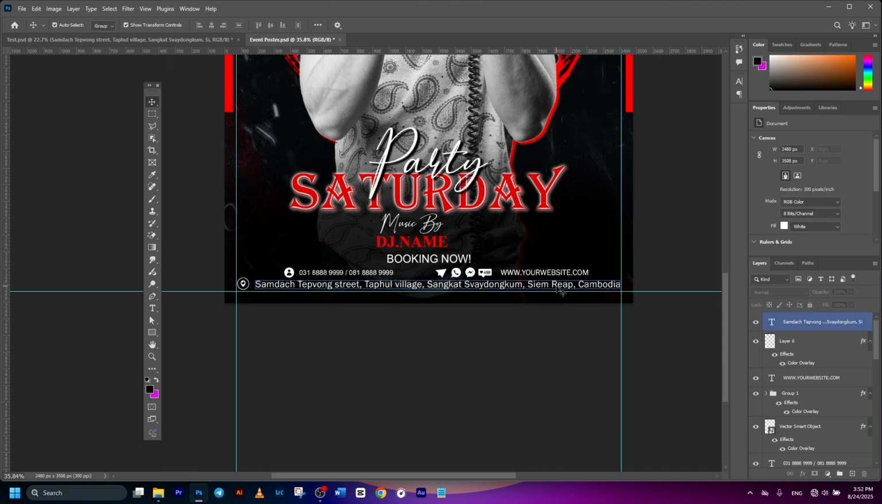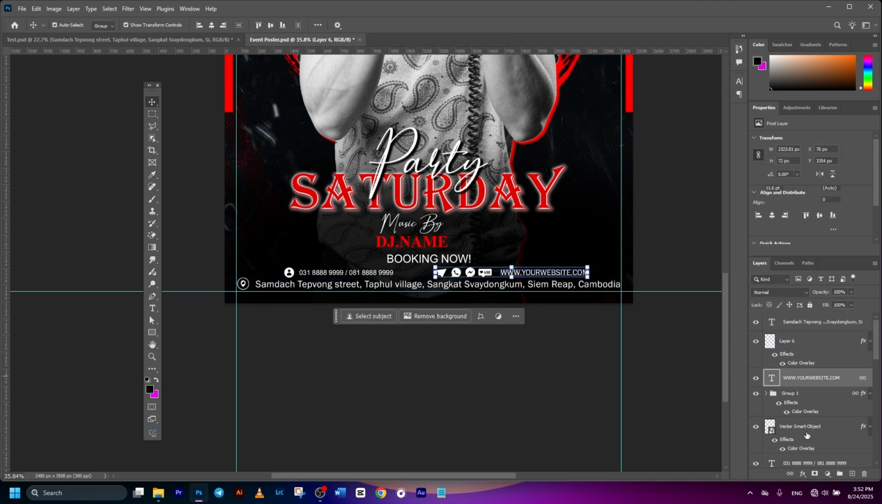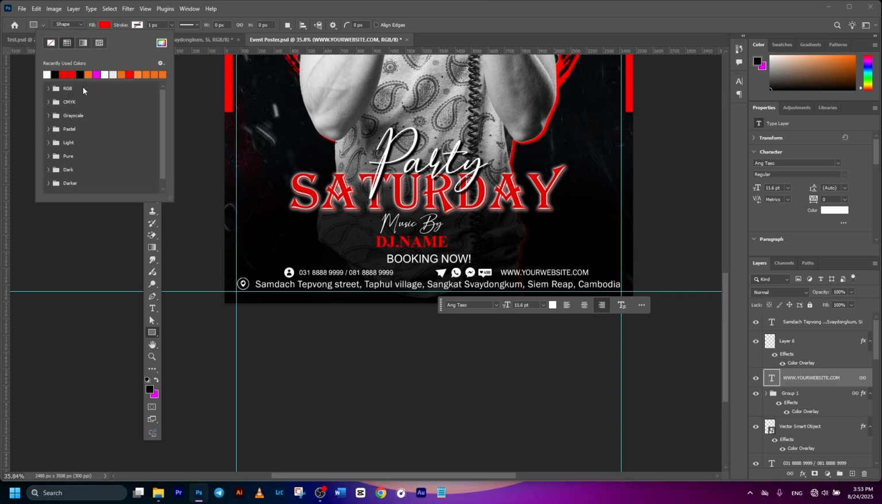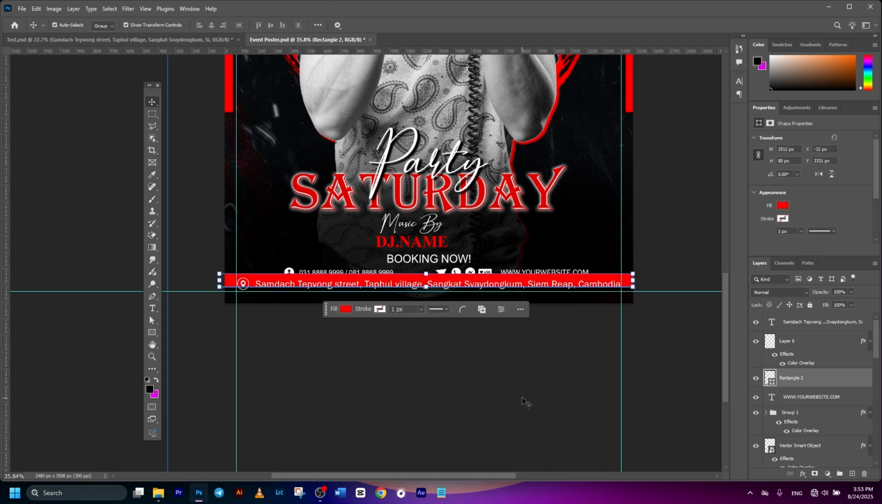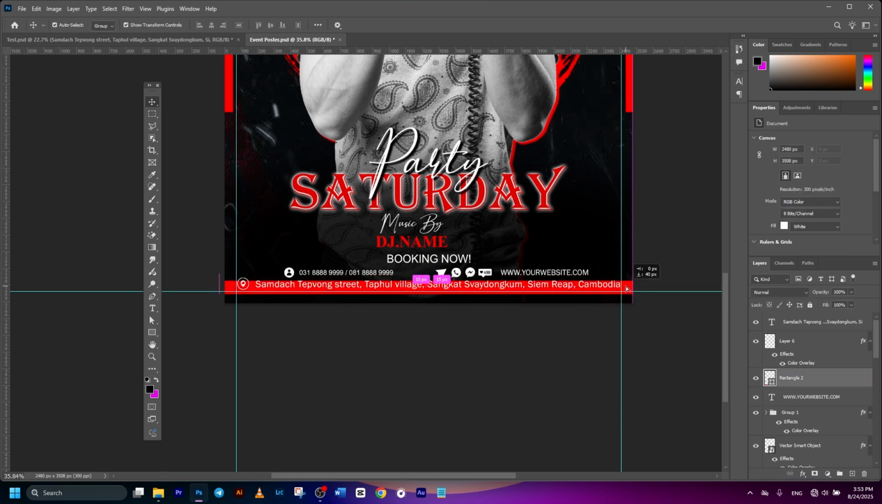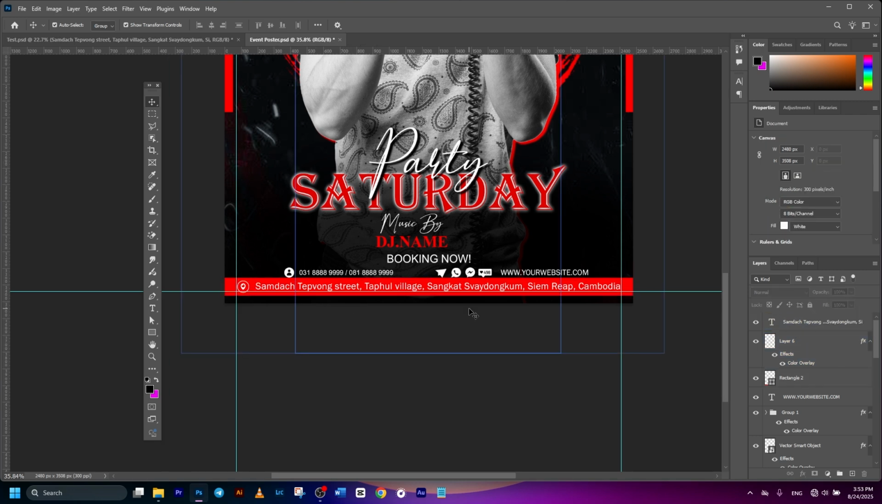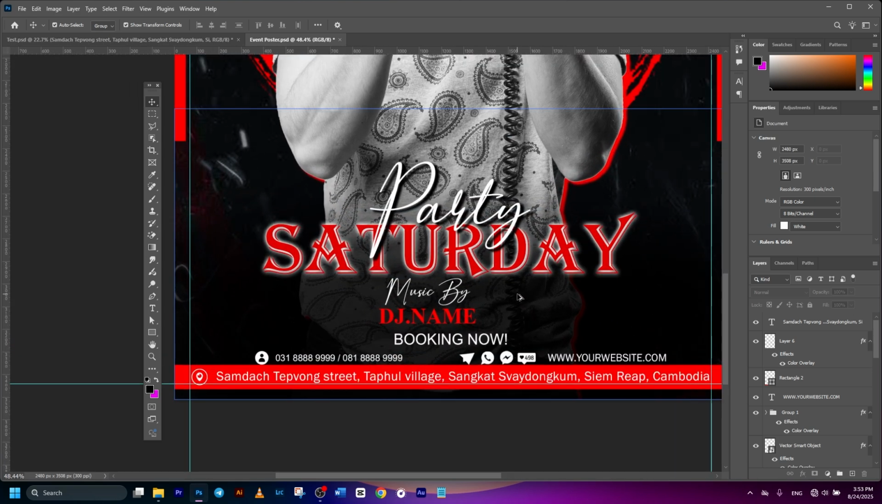I want a rectangle below the location. I choose rectangle tool. For fill, I choose red. I draw it. I just customize it a little bit more.